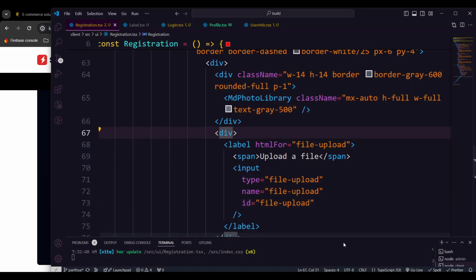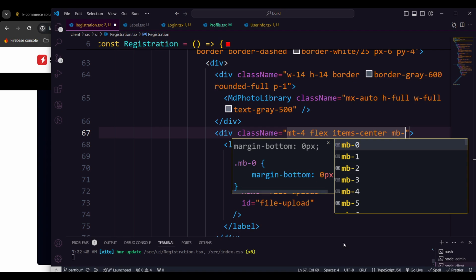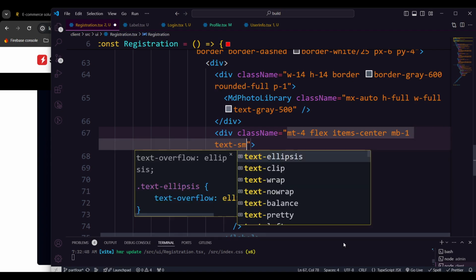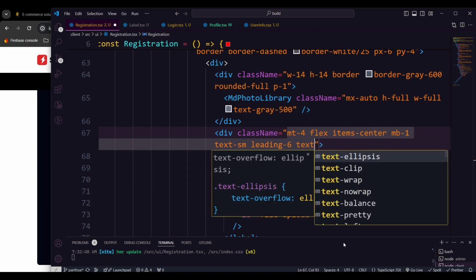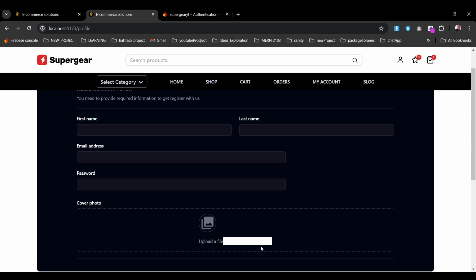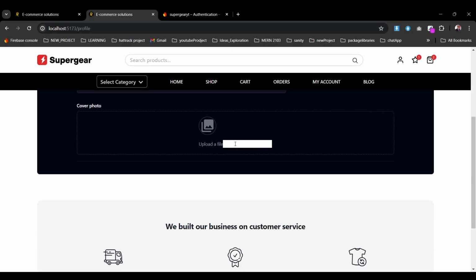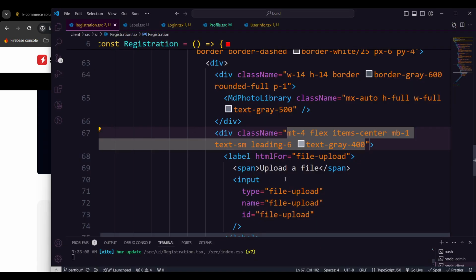So let's go to the top layer of the div. Margin top should be 4, flex, items-center, mb-1, text should be small text, leading should be 6, and text should be gray of 400. Okay, cool. But now we need to polish it. As you see, it doesn't look anywhere near right yet, but we'll fix that.